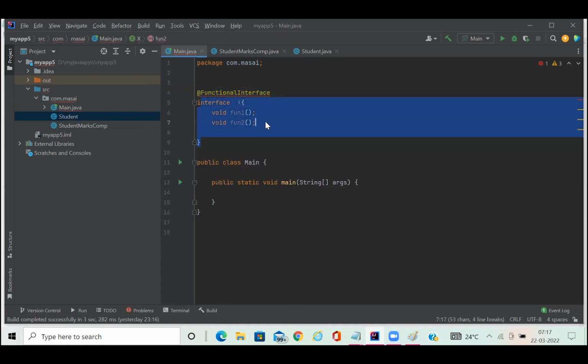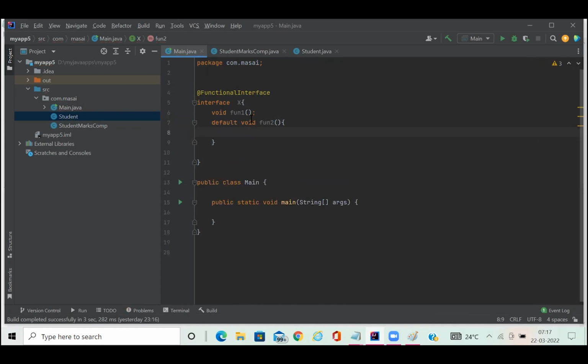So a functional interface should have only one abstract method, but it can have a default method, default void function 2, with a body. Still it is a functional interface. You can have a static method as well, still it is a functional interface. But as far as abstract methods are concerned, there should be only one. Then only it will be considered a functional interface.